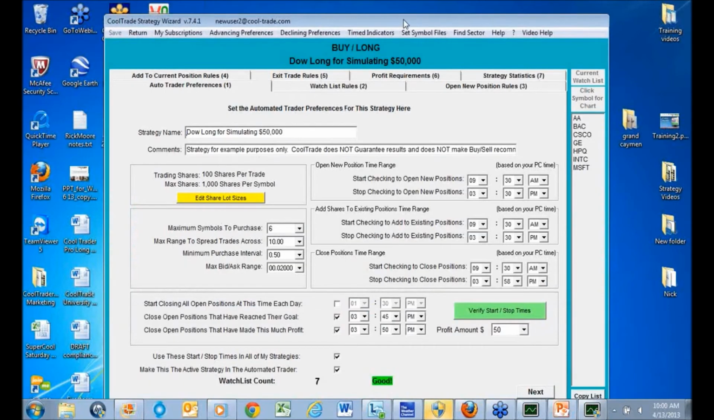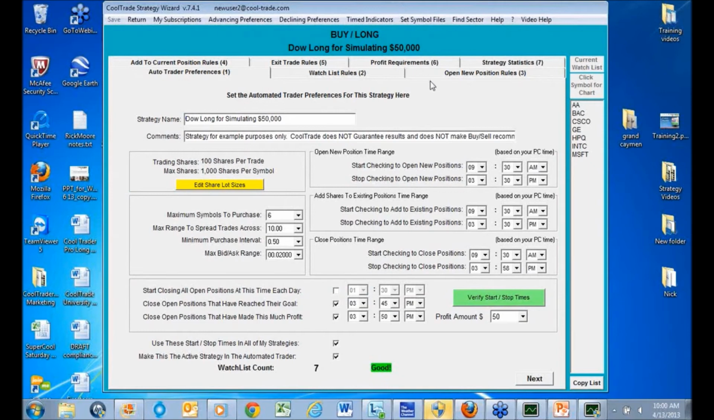All right, so here's the strategy wizard. Once you go into the strategy wizard, the first thing you're going to want to do is make sure that your times are correct. So we have our open new position time range. This particular auto trader is set for East Coast time.